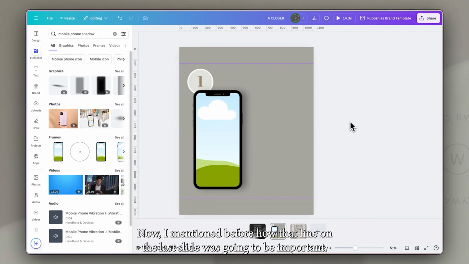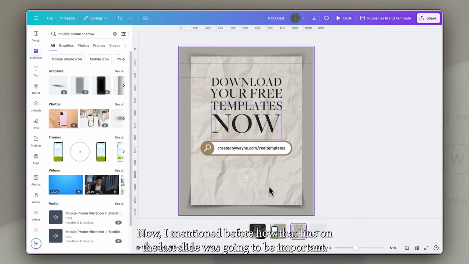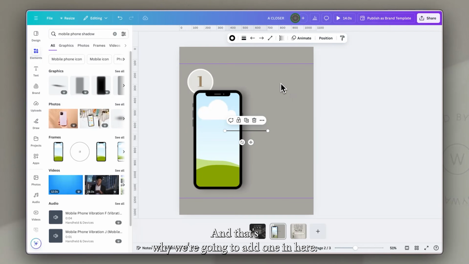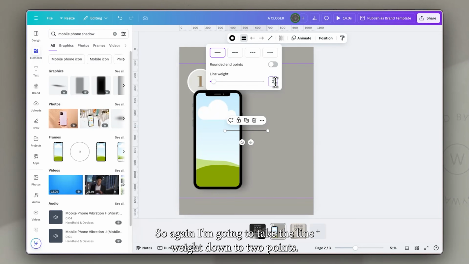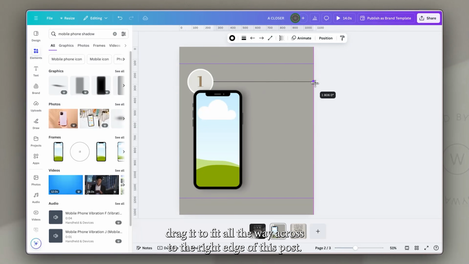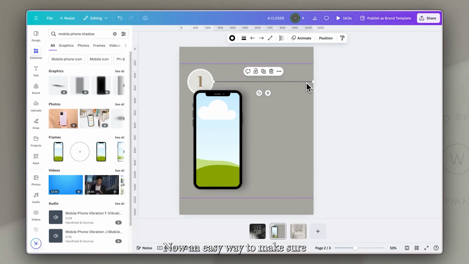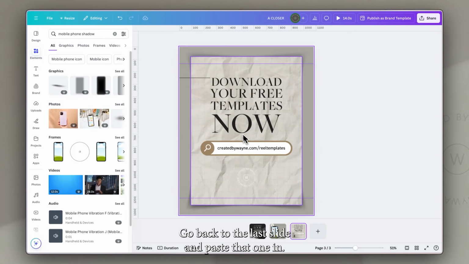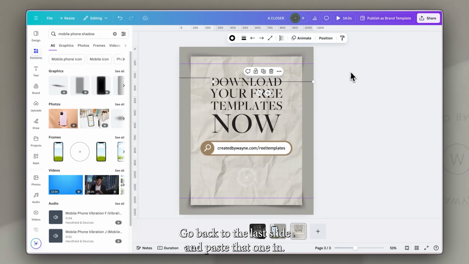Now I mentioned before how that line on the last slide was going to be important, and that's why we're going to add one in here. So again, I'm going to take the line weight down to 2 points, and I'm going to align it with the center of that circle, and I'm going to then drag it to fit all the way across to the right edge of this post. Now, an easy way to make sure that it matches up with the last slide is just to copy this one, go back to the last slide, and paste that one in.